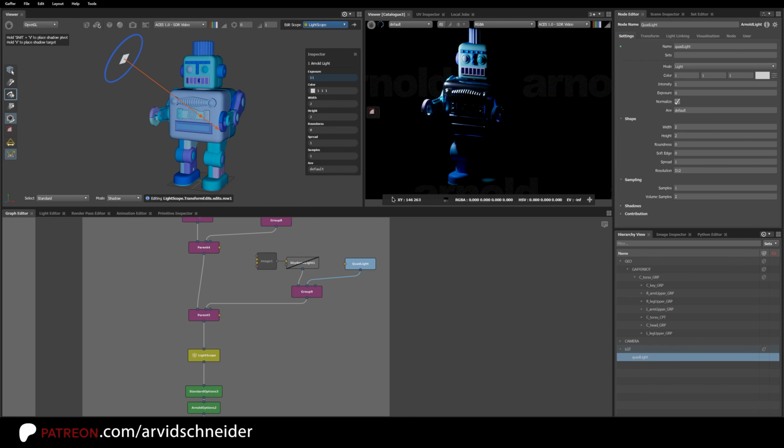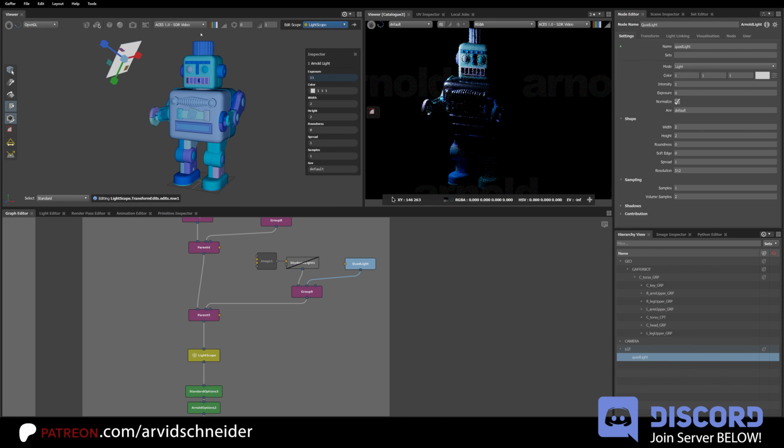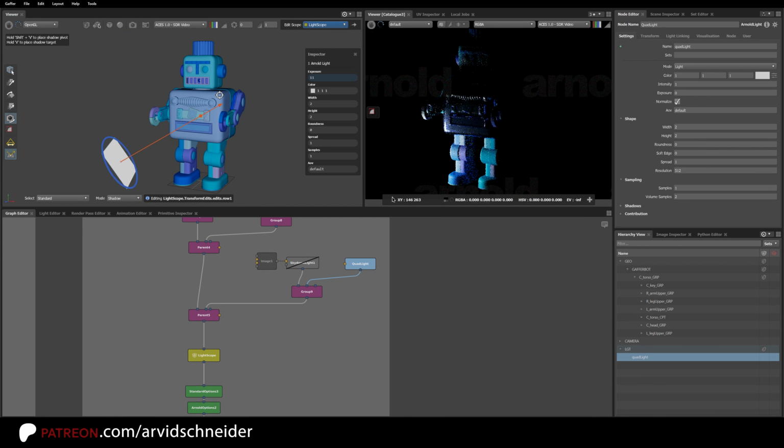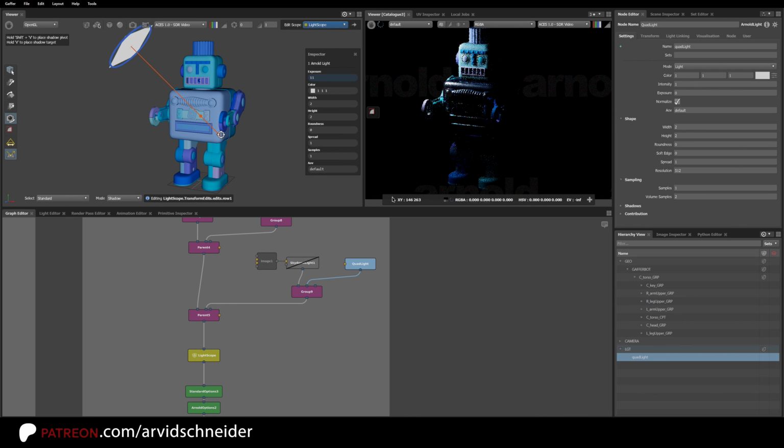And I think we can scale the light to make it bigger. Does that actually? Yeah, it does actually work. Make it bigger. So this is now the shadow placement. And again, we can hold V and move it where we want the shadow to be.